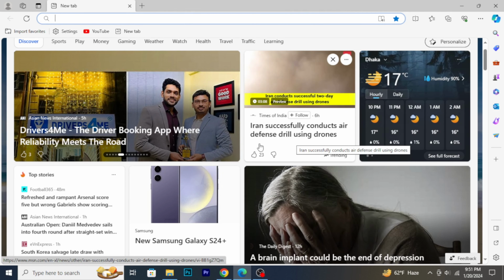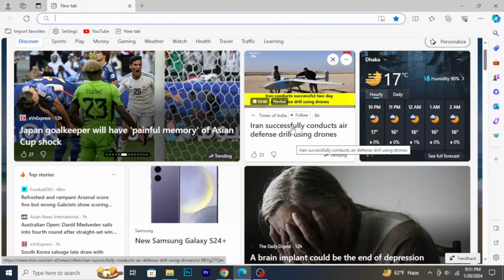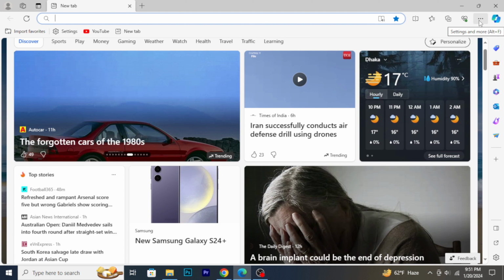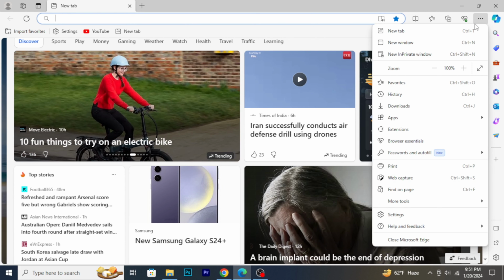First, open Microsoft Edge on your computer. In the top right corner of the Edge window, click on the three horizontal dots to open the menu. From the menu, select Settings.